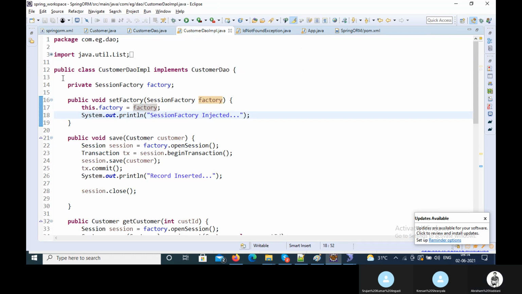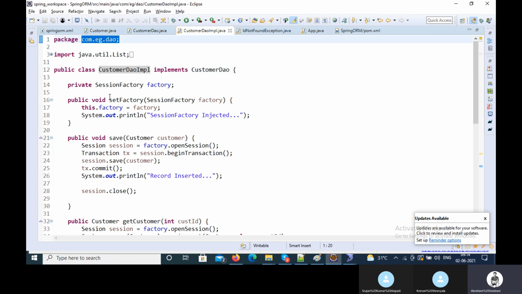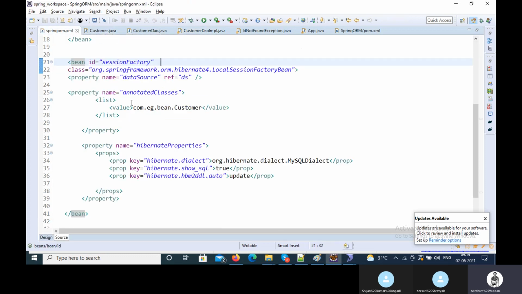Observe. CustomerDAOImpl is the class name here. How to configure this DAOImpl in the Spring XML file? We know the bean, some id, and this class name along with the package name, and a setter method is there, setFactory. So setFactory is the method, and the property name is what here, factory. In such a way I configured here.